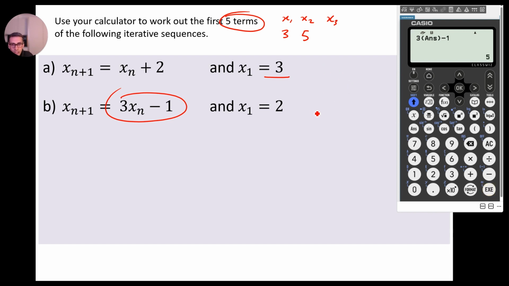And then we've got our second term, and then you just need to keep pressing equals because it's going to do 3 times 5 take away 1, which is 14. Then it's going to do 3 times 14 take away 1, which is 41. 3 times 41 take away 1, and so on. You can keep pressing equals, and it's just going to keep taking the previous answer, multiplying it by 3, and then taking away 1. You can sometimes use this on other topics when it's useful, but that's what the answer key is useful for.